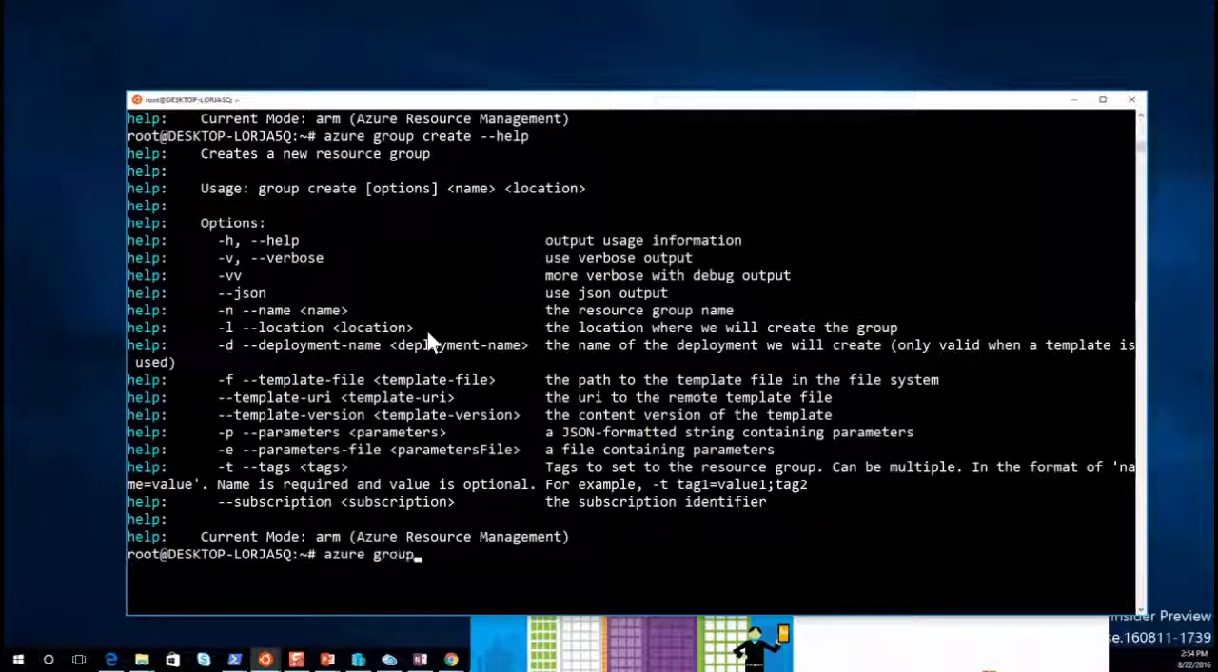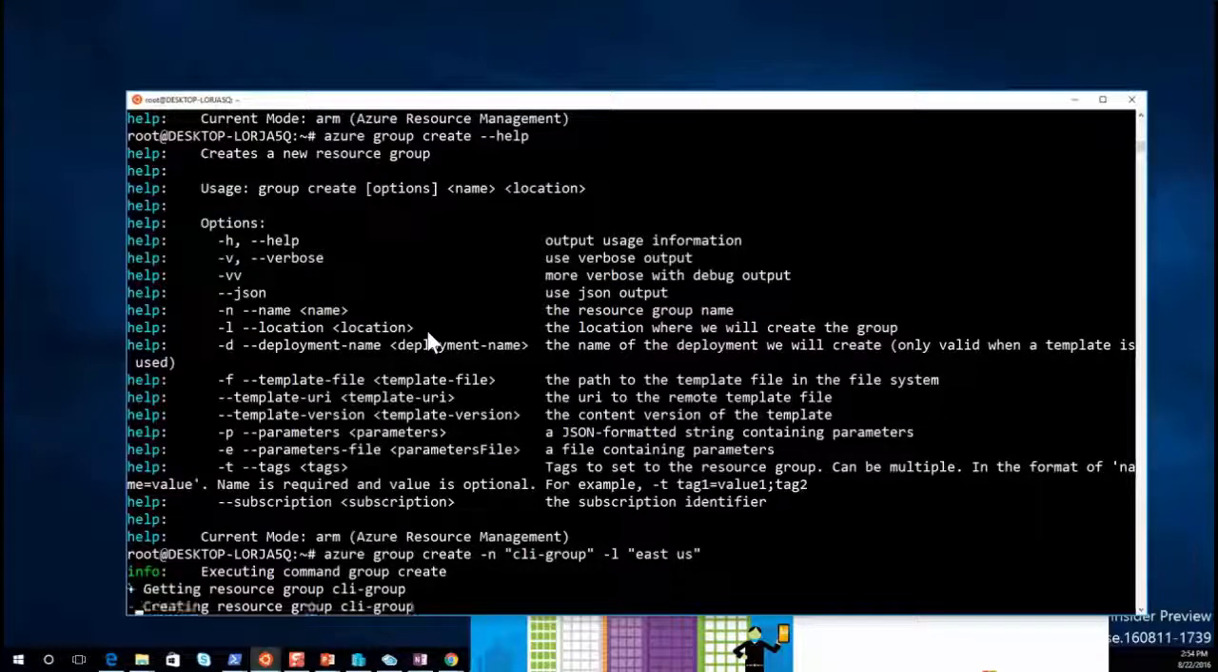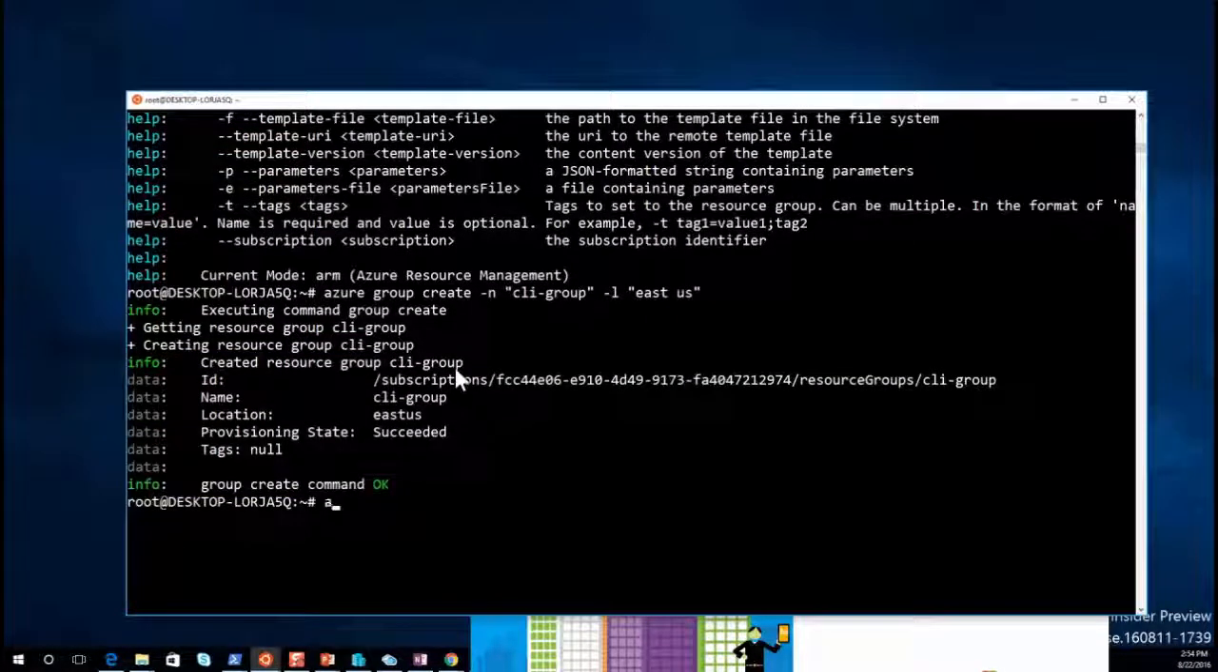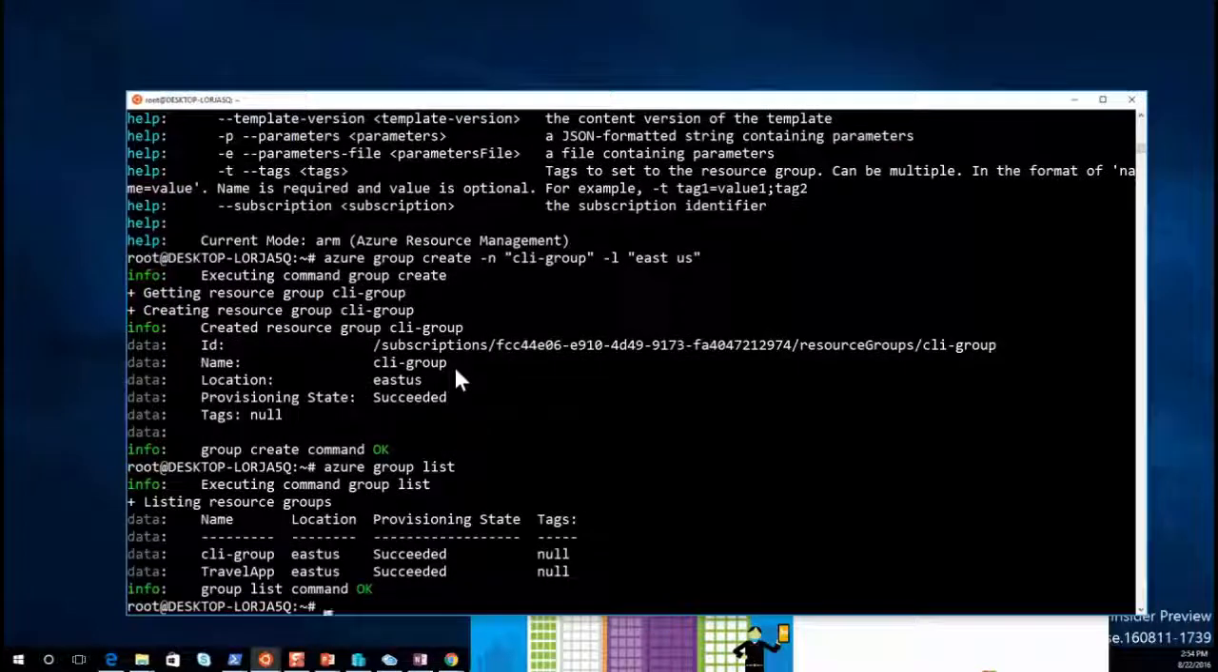So we'll type Azure group create name. Call this one CLI group because it was created with the client tools. Location, East US. And that goes into our subscription and creates that resource group. And we can now see if it's there using list. And we can see we've now got two resource groups. There's one I just created called CLI group, and there's another one called Travel app that I created earlier.